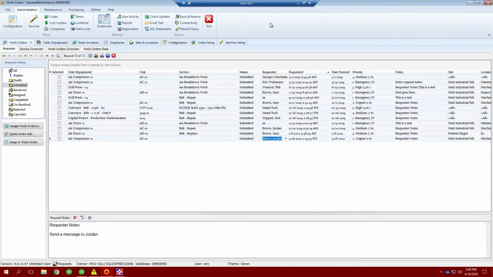Number two is, where do requests come from? Well, if you don't know that already, you'll find out that you don't insert requests inside Express Maintenance. You can, but that's not its intended purpose. If you're entering a request inside Express Maintenance, you might as well go enter a work order. Now there are exceptions to that rule, but that's generally the rule. Requests come from Express Request.